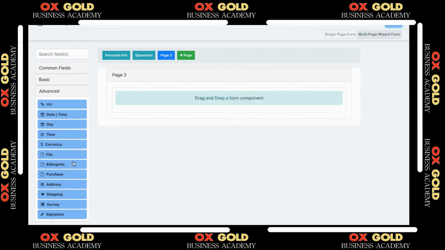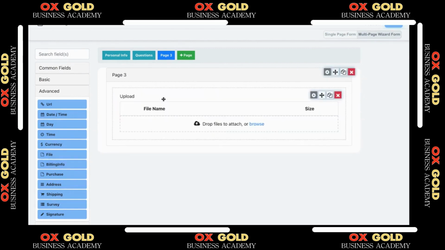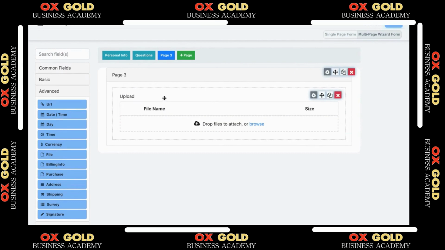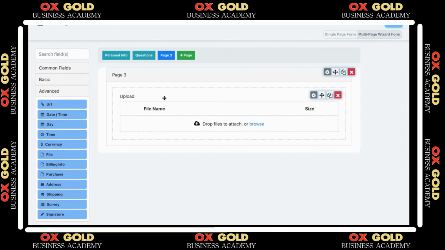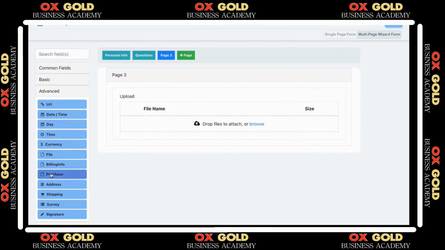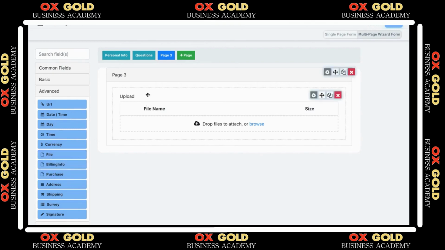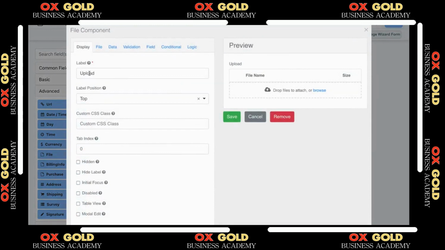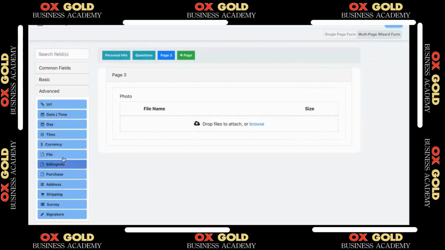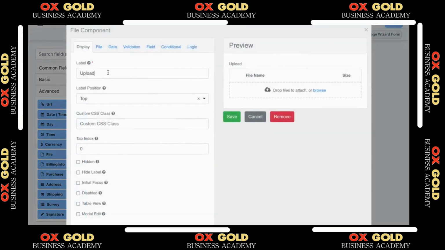And then we also have a file upload. So you can use this. Customers can upload files on your form. This can be any type of file, a PDF, an image, etc. The one thing that you do need to keep in mind is that with this file upload, each one that you drag onto your form is for one file. So I could have this file right here as upload a photo, and the next one could be logo. So it would just be one file per item.